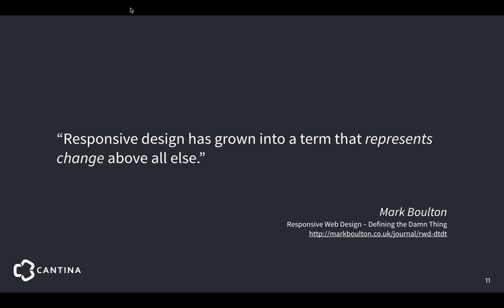Mark Boulton, who runs Mark Boulton Design, they were just acquired, actually, weren't they? Yep. So Mark Boulton basically has a great way to think about this, which is to say that responsive design has grown into a term that represents change above all else. When you think about what the goal is for responsive, we're really trying to say, I have a lot of different platforms I want to deal with today. Tomorrow I want to be future friendly and deal with the fact that those platforms might change. Really, this is about building design systems that allow us to handle that notion of change.